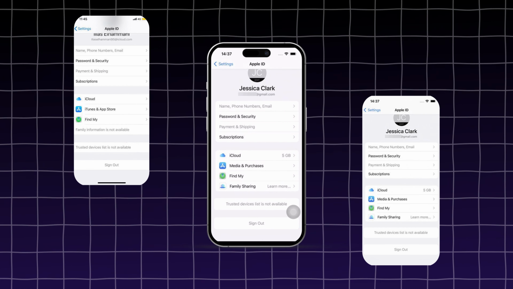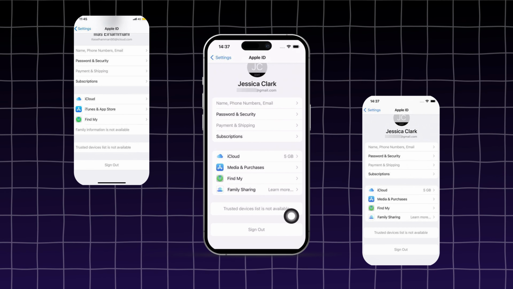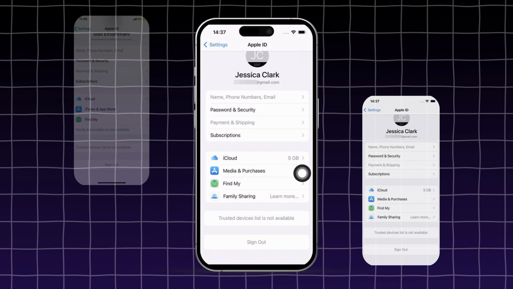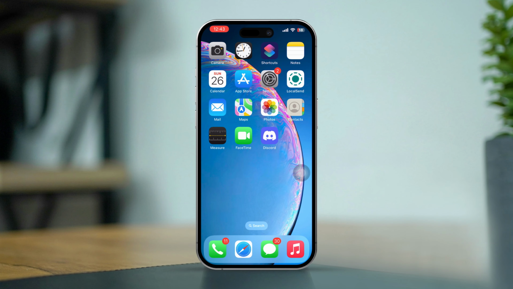Can't log out of your Apple ID or iCloud account because the sign out button is missing or grayed out? No need to worry. In this video, I'll show how you can fix this issue on your iPhone. So without further ado, let's jump right into the solutions.